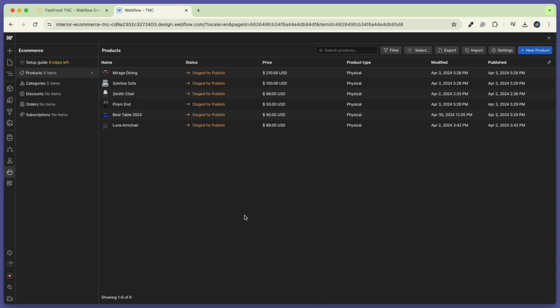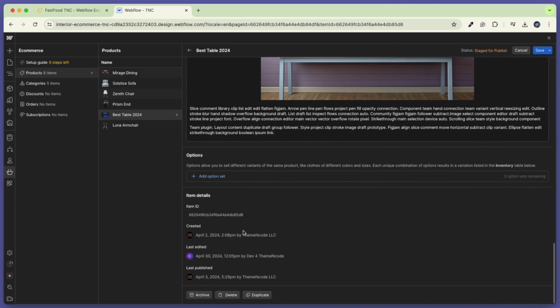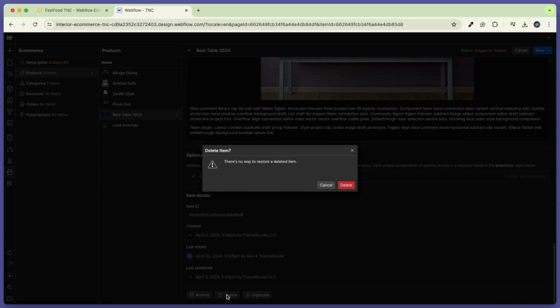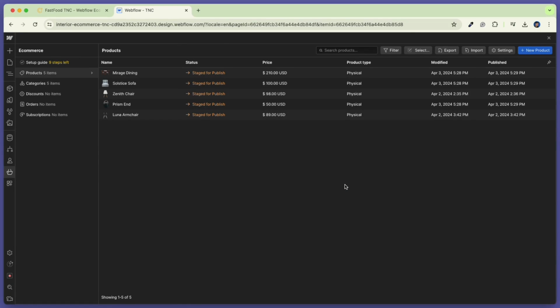The second option is much easier. Enter the item you want to delete. Scroll down to the end of the item and there you will find the option to delete the item. Click delete and the item will be permanently deleted. So, this is how you can delete an e-commerce item.